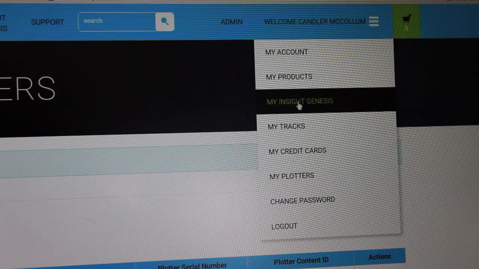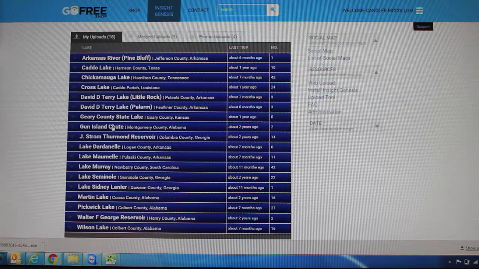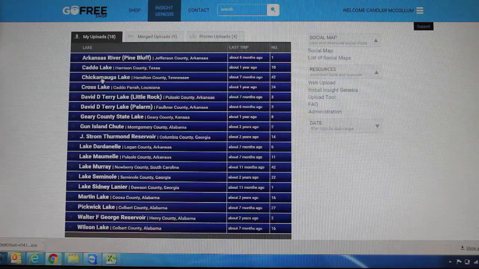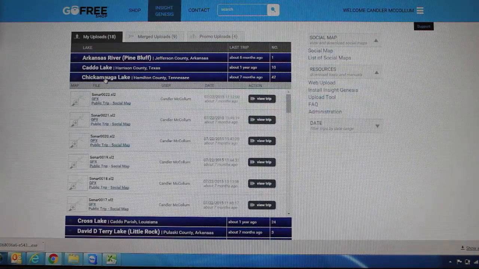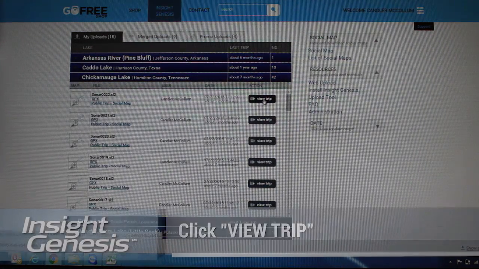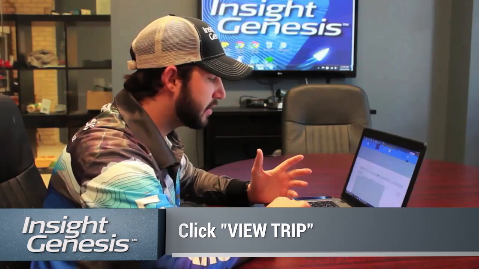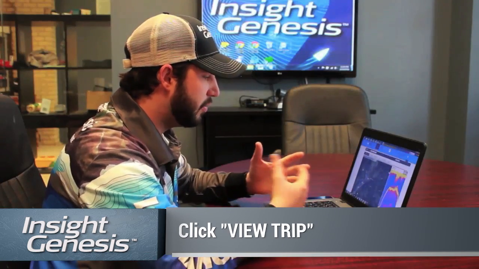Now that we've got our plotter registered, we're going to go back to our Insight Genesis account and go to our dashboard. And once we get to our dashboard, we can select the trips that we want to merge. So today I'm going to do a merge with Lake Chickamauga. I'll click the drop down arrow on Chickamauga Lake. We'll just go in and click view trip. And once I select that trip, it'll pull that trip up.